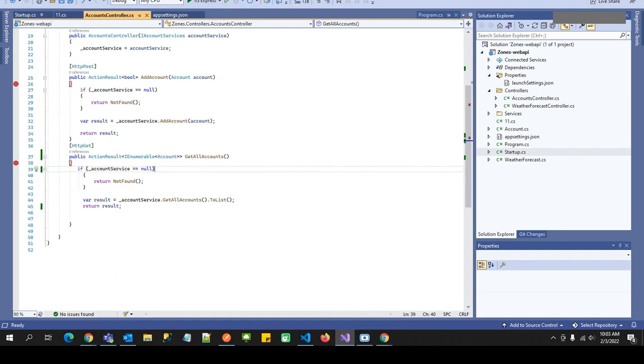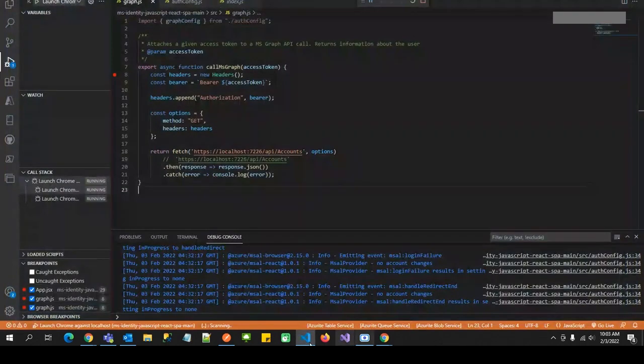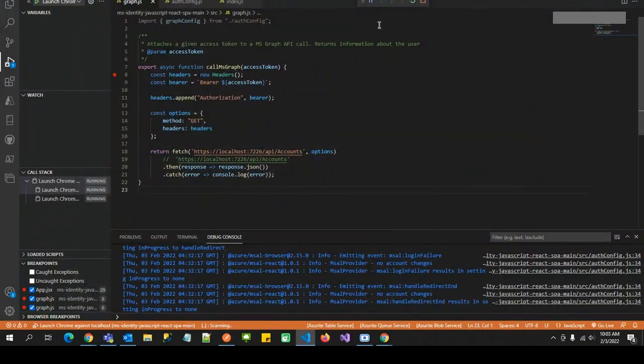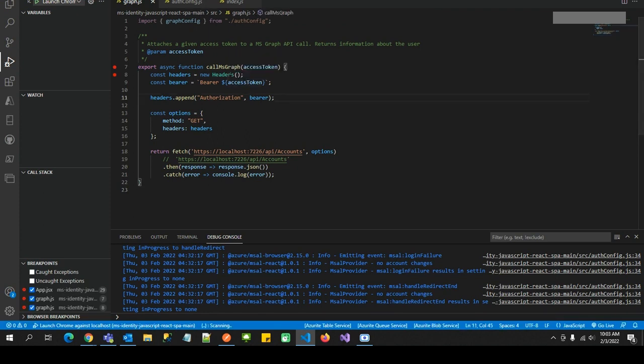So how can you generate a JWT token? Just use Postman to generate the JWT token, or in the React app, or just directly sign in, so that the JWT token will be generated. Now you are good to go.